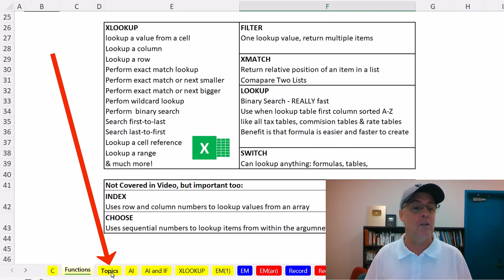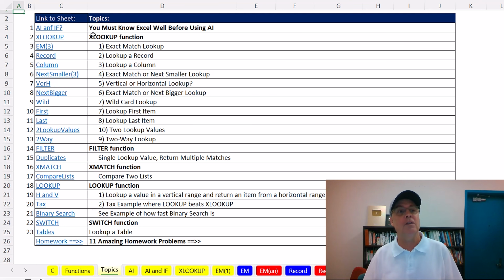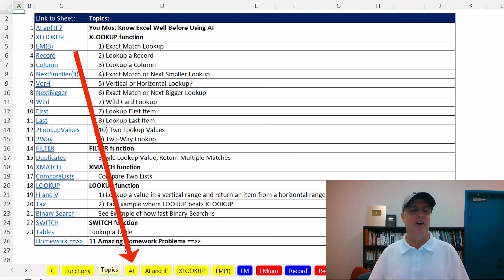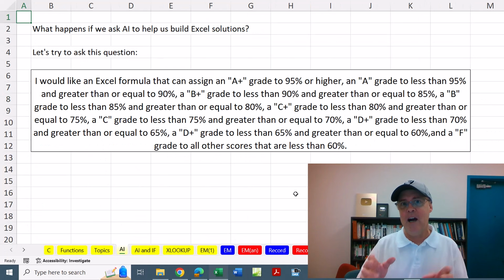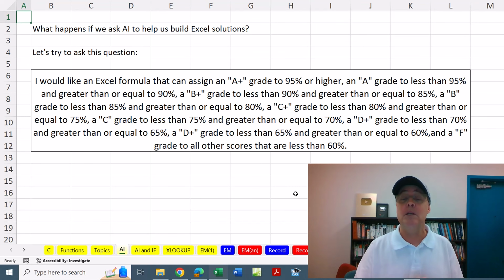Now, let's go over to the sheet topics. Here are the topics, and we're going to start it off with AI. Yeah, over on this sheet, AI. Now, asking AI questions to help you build an Excel model is good. Sometimes it gives you a good answer, but sometimes it gives you a terribly inefficient or the completely wrong answer.